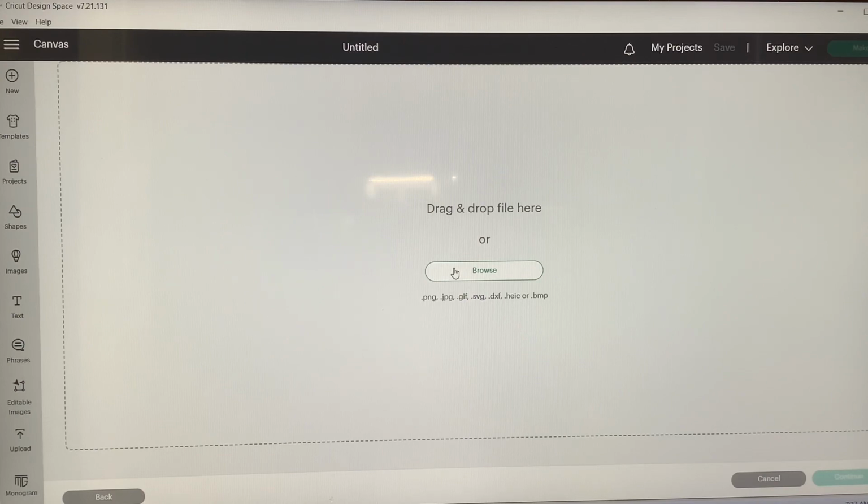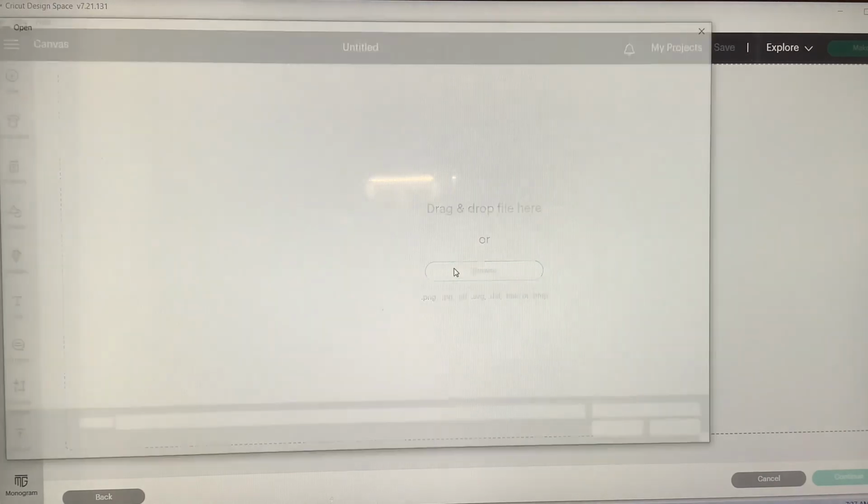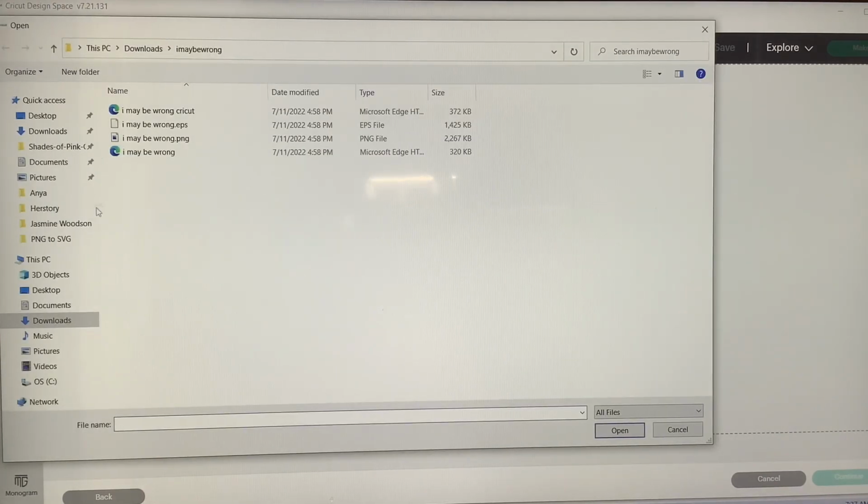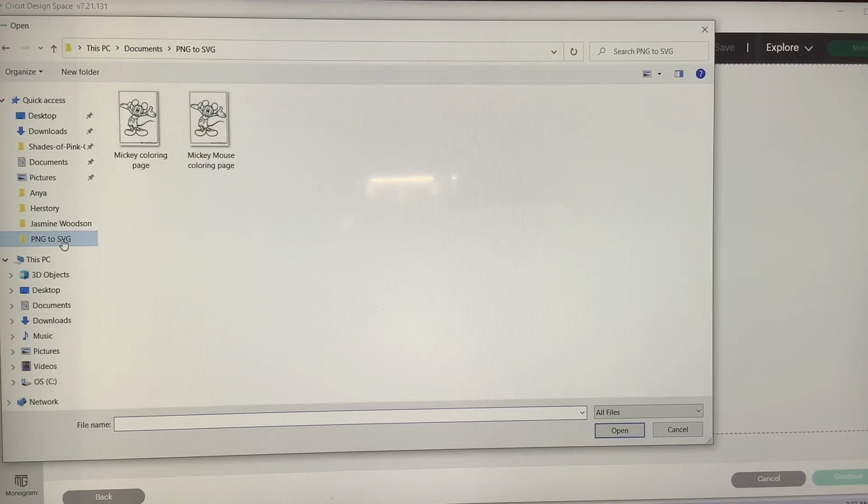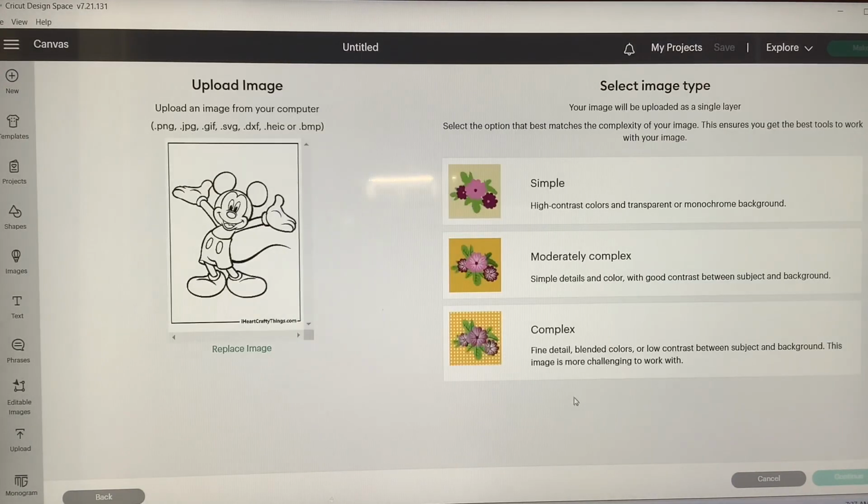I'm going to go to Browse. I'm going to go to the folder where I saved the image. And then I'm going to select my image, and I'm going to select Open. On this screen, I'm going to select Image Type Complex, and then I'm going to hit Continue.